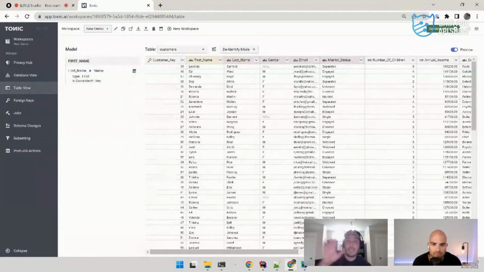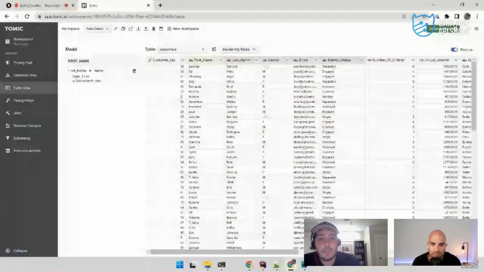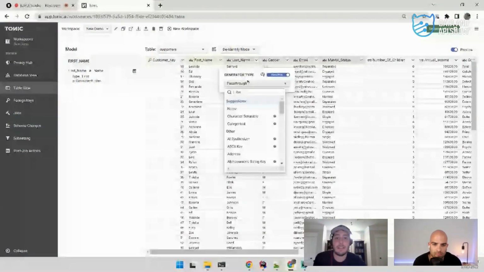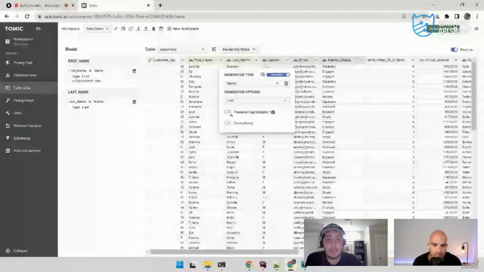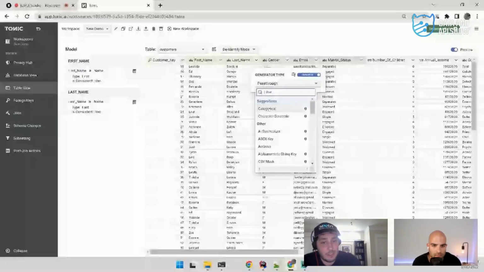But like I said, let's go a level deeper. Now I'm looking at a table of data. This column's yellow because I've already applied a name transformation to it. All the columns with red headers are still sensitive, so I've got to do something about all these guys. For last name, one option I have is to use name, make it last, and make it consistent or not. But then I get to gender. I don't have a gender generator, but I do have a categorical generator, which Tonic is suggesting we use.